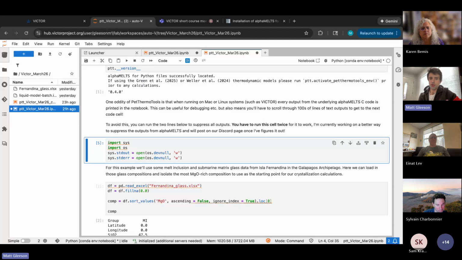So just run that cell twice, it will suppress the outputs. This is why I suggest when you're doing the help command, doing it in a different notebook, because otherwise the help command won't give you anything after you've run this cell. It's a little oddity of PetThermoTools, and specifically it's the alphaMELTS C code that's actually printing these messages. And just to keep the notebooks clean, I suggest running that cell twice.